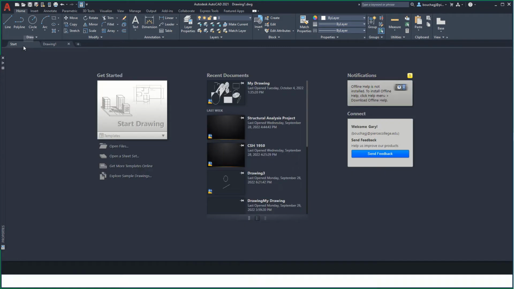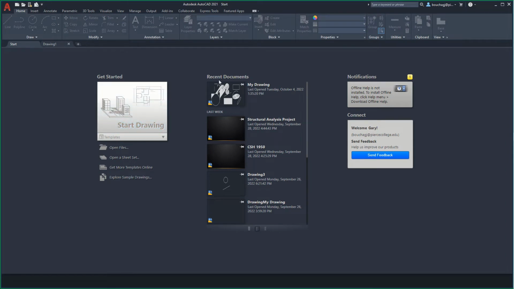Recall from the last video, we can open this file by navigating to the AutoCAD Start menu tab, selecting the My Drawing preview icon if it exists in the Recent Documents section, or navigating to the file's saved location by selecting the Open Files folder icon.